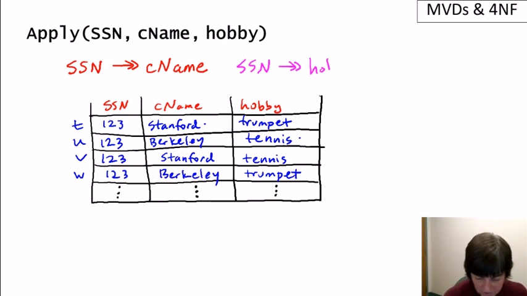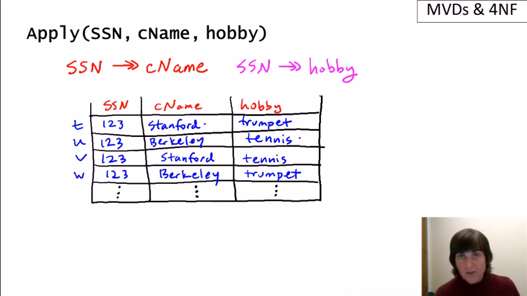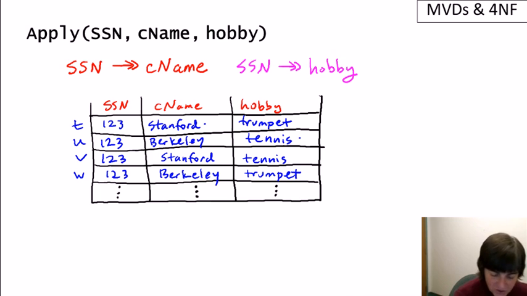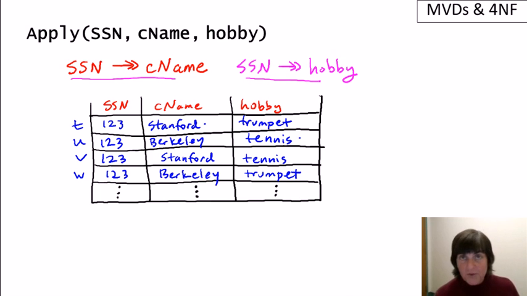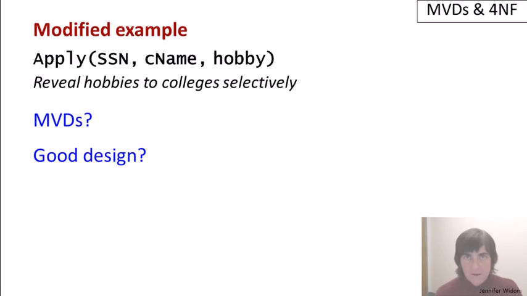By the way, one thing you might notice here is that we also have the multivalued dependency Social Security number multidetermines hobby. This is actually one of the rules for multivalued dependencies, saying that when you have A multidetermines B, then you also have A multidetermines rest. And we'll see some rules for multivalued dependencies later.